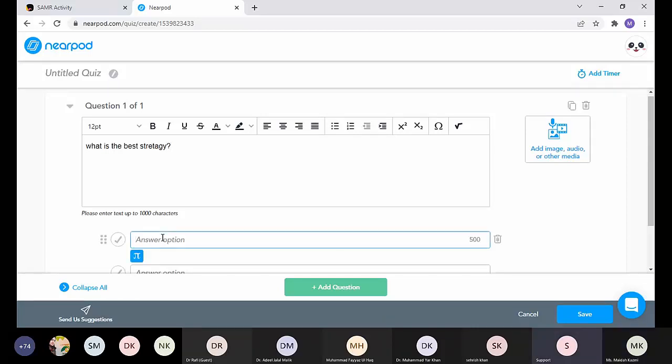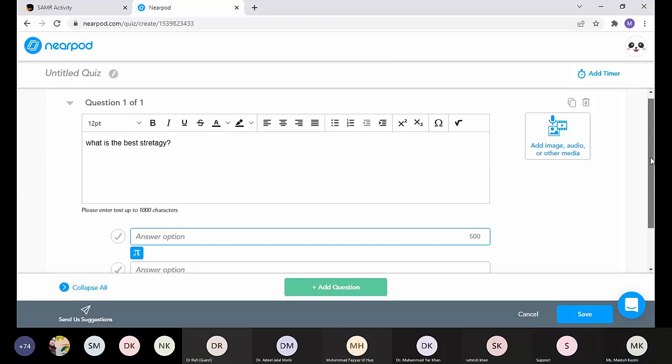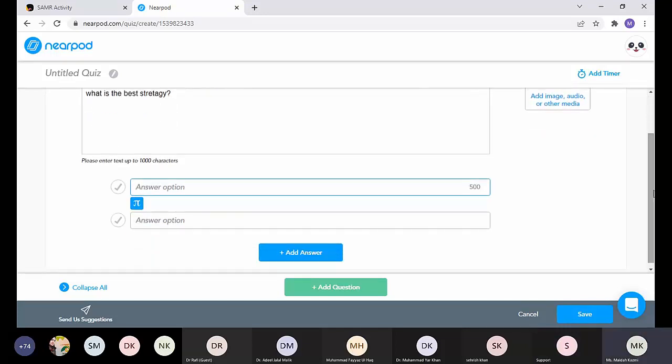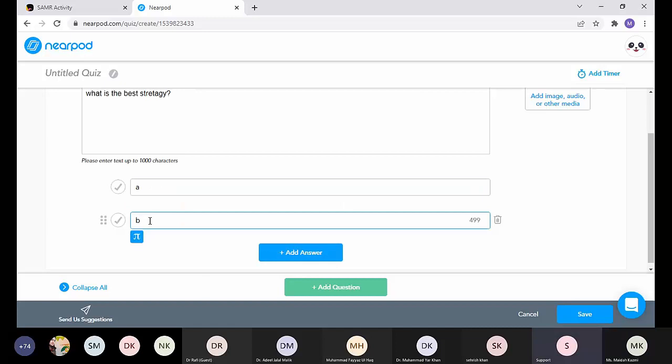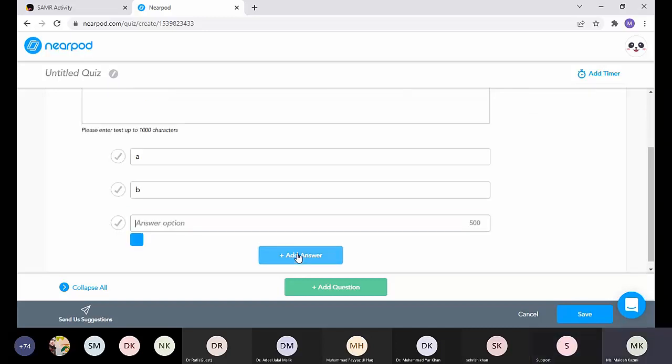Option A कर दें, B कर दें. ऑप्शन ए, यहाँ पे A लिखते हैं या दूसरे वाले ऑप्शन में B लिखते हैं. ठीक है. If you want to add another option, add answer करके C भी कर दें. You can add as much detail as you like. And then you can add timer on the question as well.